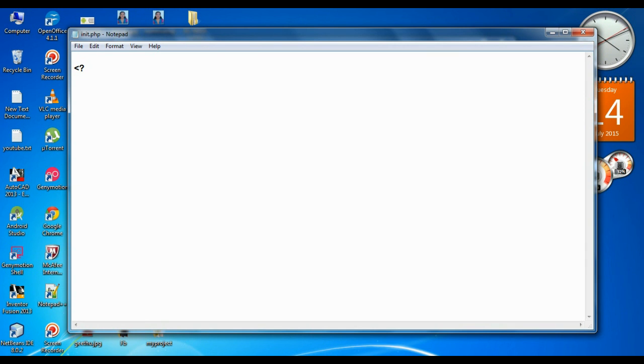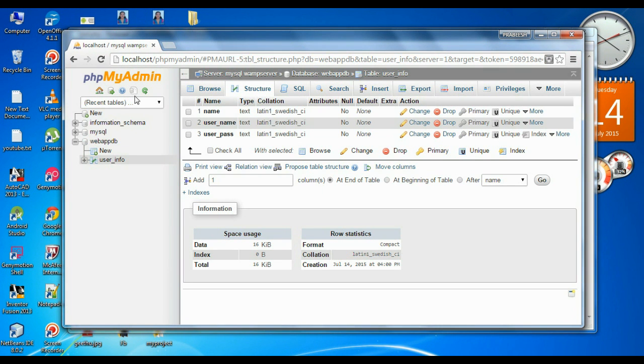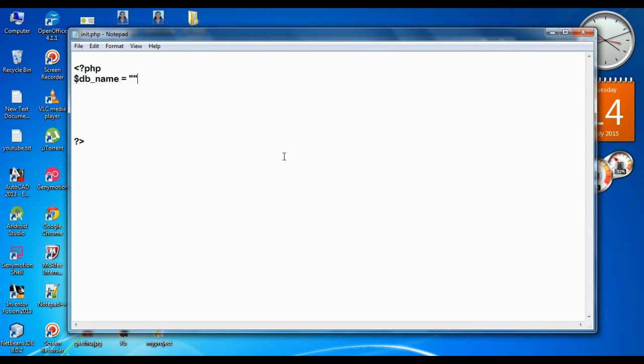So first start the PHP script. This is the syntax of starting PHP script, and close the script. Okay, so for establishing a connection, we have to declare some variables here. So in PHP, every variable starts with a dollar symbol, and the first variable is the database name. So I declare the variable name as db name, and in our case our database name is webappdb. Here is the database, this is the database name webappdb. So specify the database name webappdb.